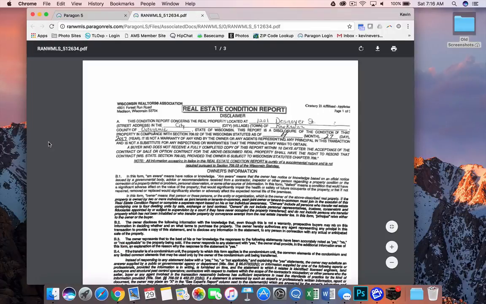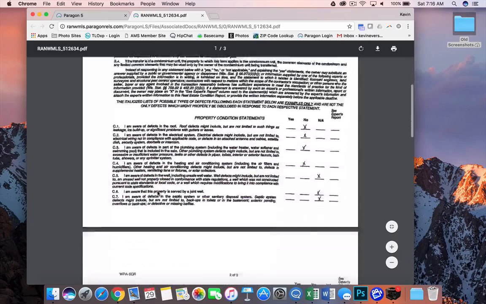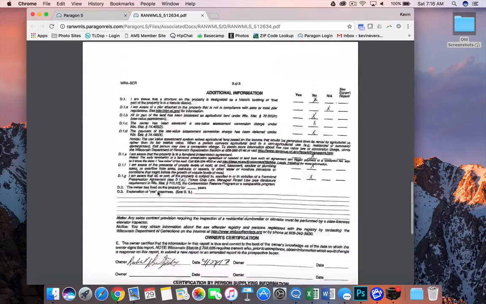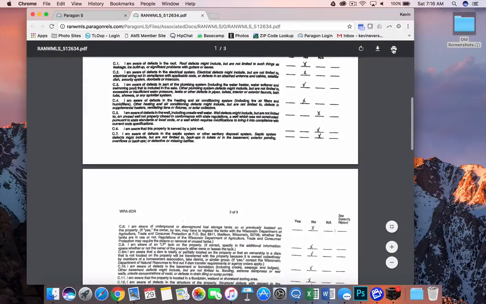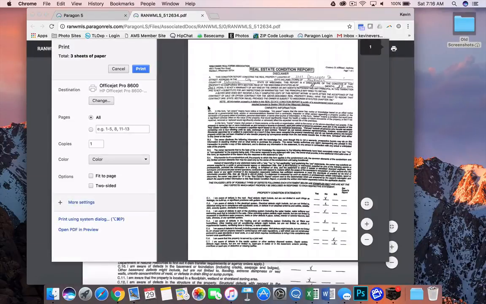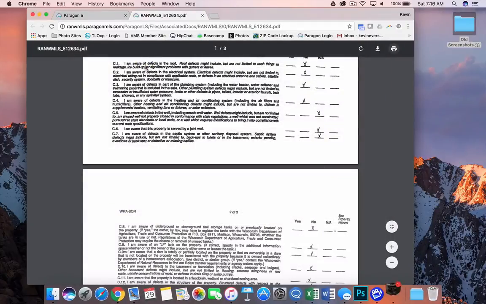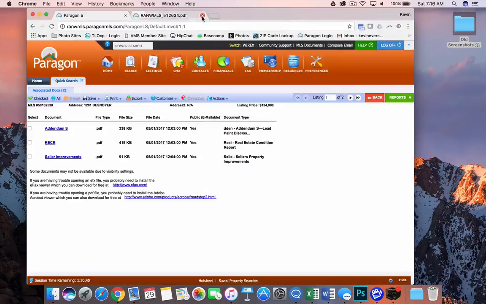So you click there and it opens in a new window. This one you can see is 3 pages. So we will click print, and just one copy of this. We only print it for the client. Exit out and go back.